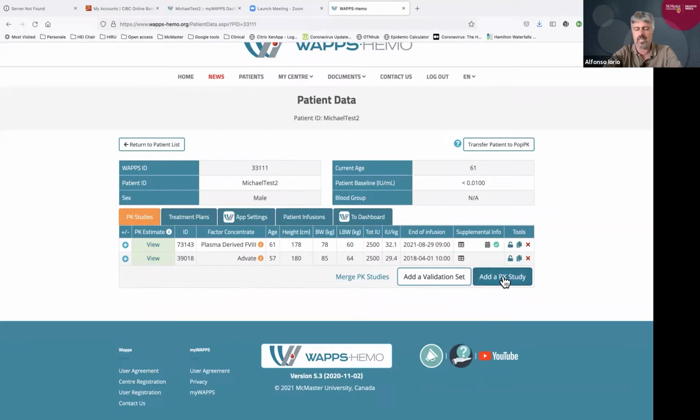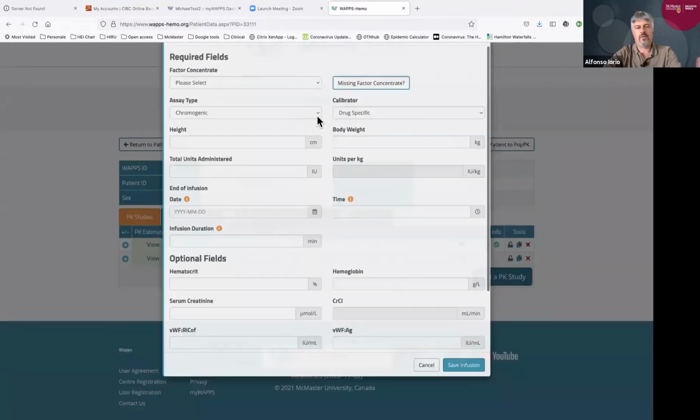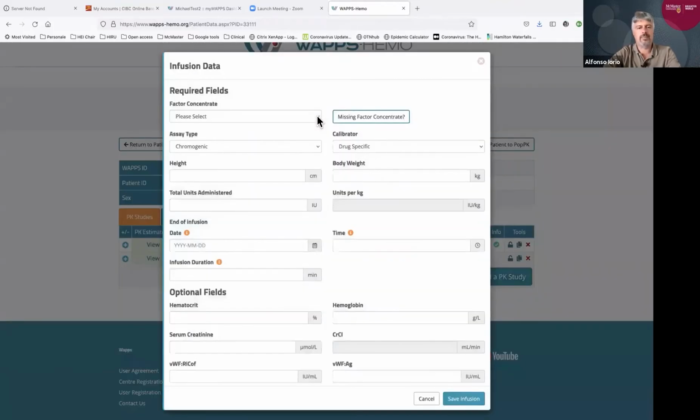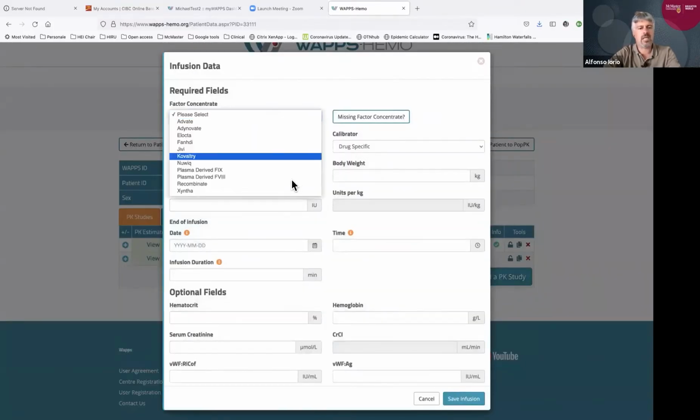So let's add the PK study. I had my patient in clinic. I draw my sample. I ask them when they did the previous infusion. Now I have my data on a piece of paper. Now I'm entering the information. So add the PK study. First question is which concentrate? And I will say this is a patient on plasma-derived factor VIII.